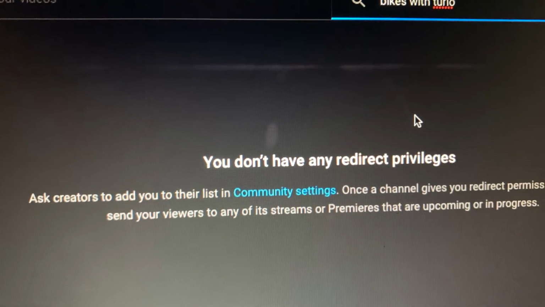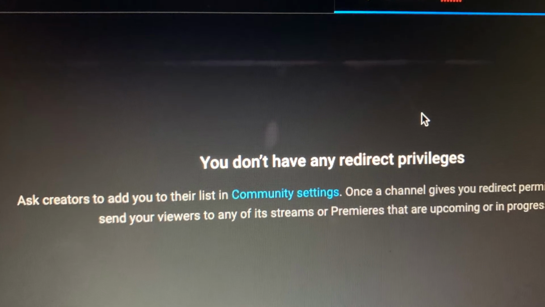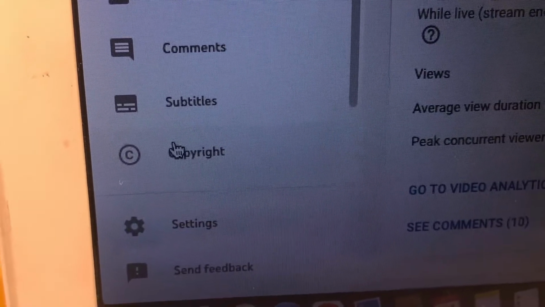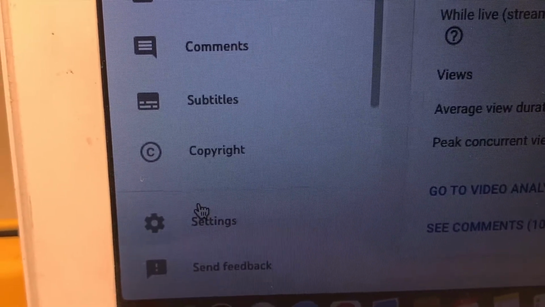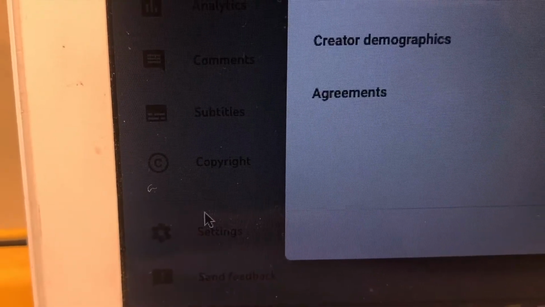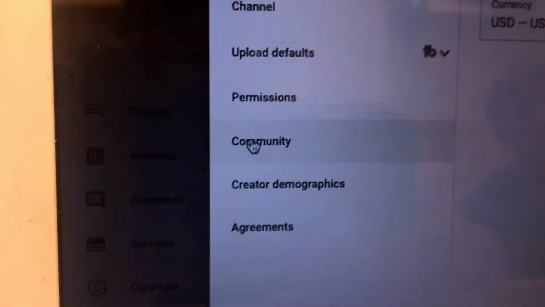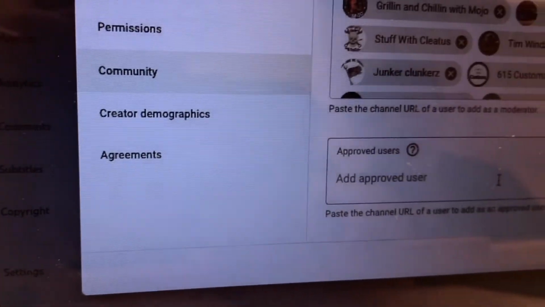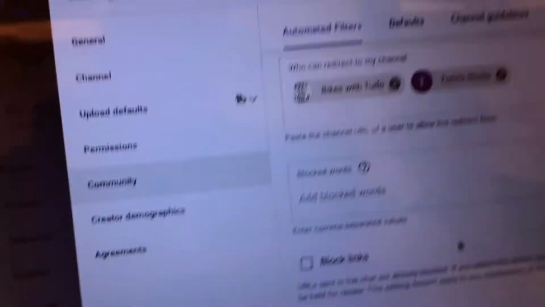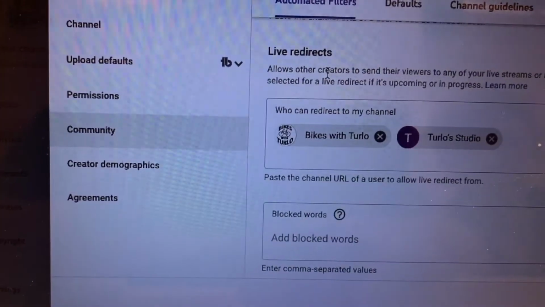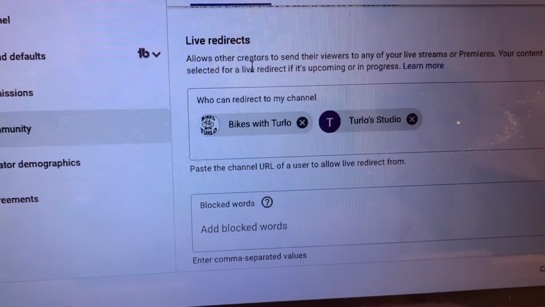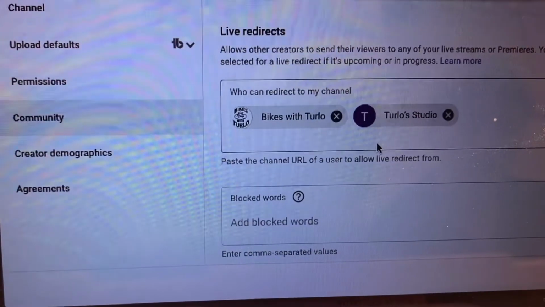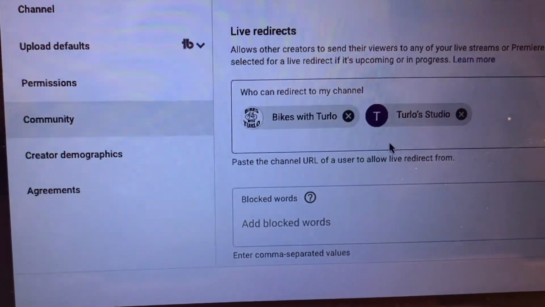So the channel you are sending your live stream to must go into the YouTube Studio on a computer. You cannot do this on a mobile device. To set this up, you've got to go to Settings, and then Community. And you can see there's the moderators, all kinds of information, but you go down here to this live redirects, and those are the channels that you allow creators to redirect their live to your channel.